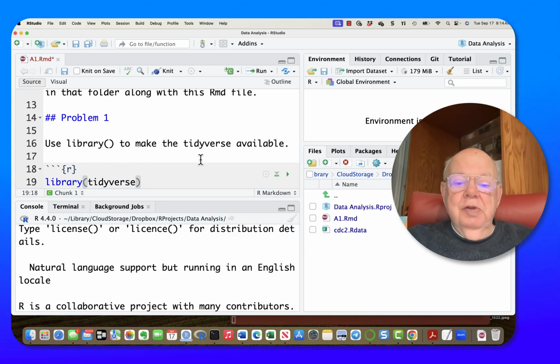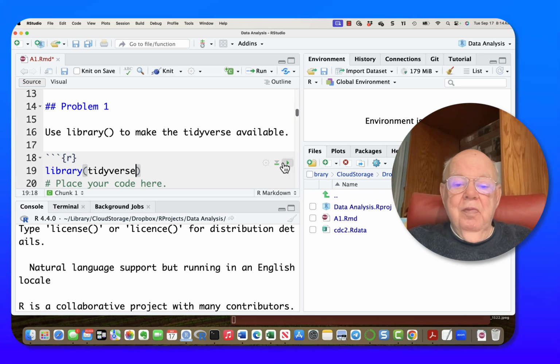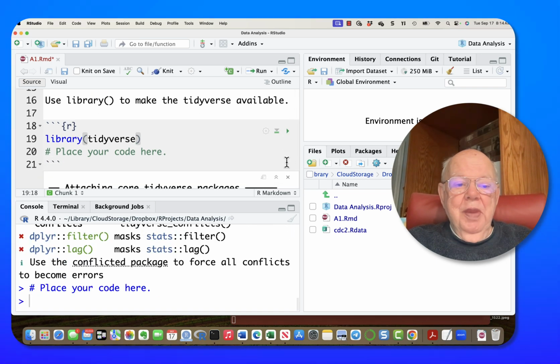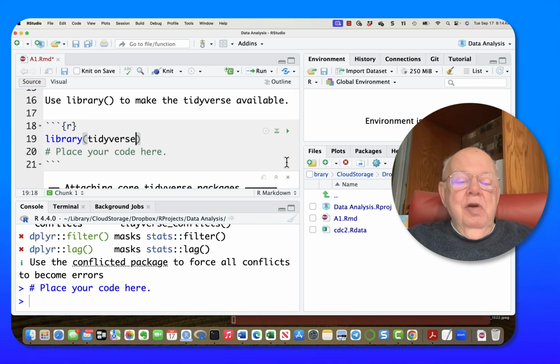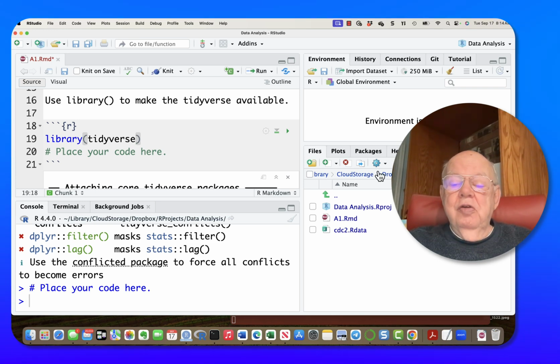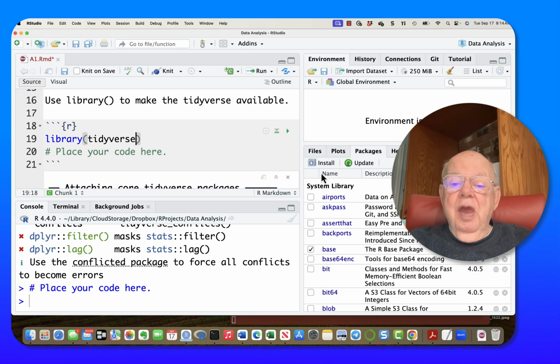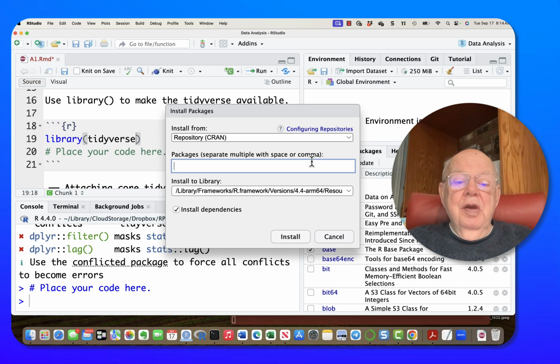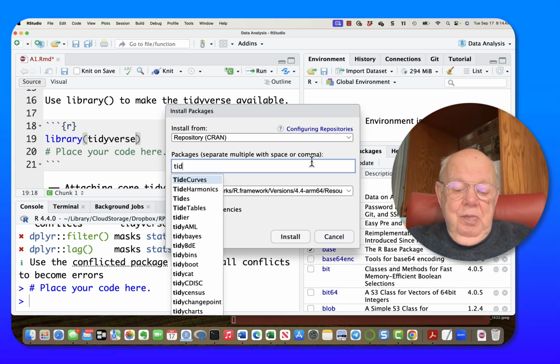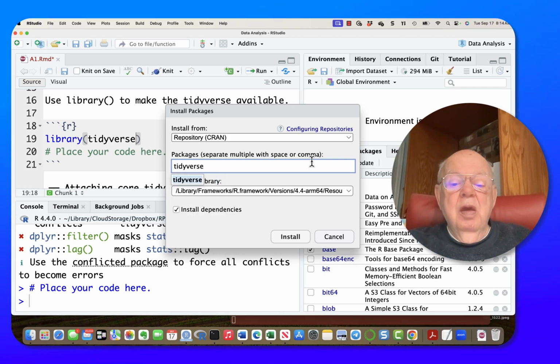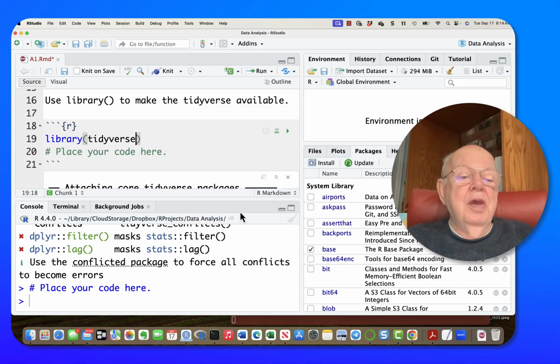Okay, let's run that chunk and make sure everything is working. It worked. If that did not work, if that failed, what you'd need to do is to install the package tidyverse. And the way to install the package is to go over here to Packages and click on Install, and then type tidyverse. And after you've done that, click on Install. I'm not going to do it because I've already done it. I already have the package there, so I'm just going to cancel that. Okay.